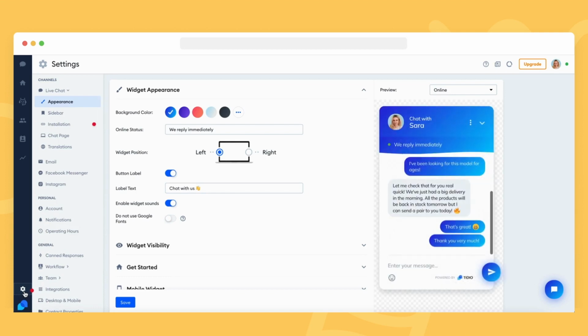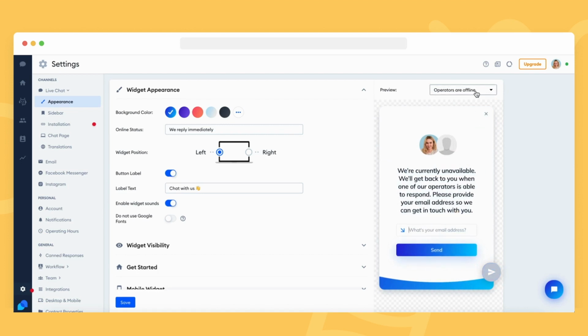You will see the Channels section first. Click on Appearance, which you can see in the live chat list. On the right, you can see a preview of your chat widget. The preview allows you to check all the settings before you save them. You can use the drop-down menu at the top and see what the chat would look like in different scenarios. For example, when you're online or offline.